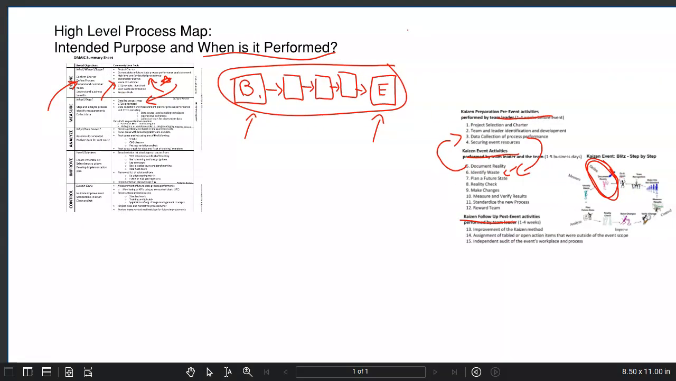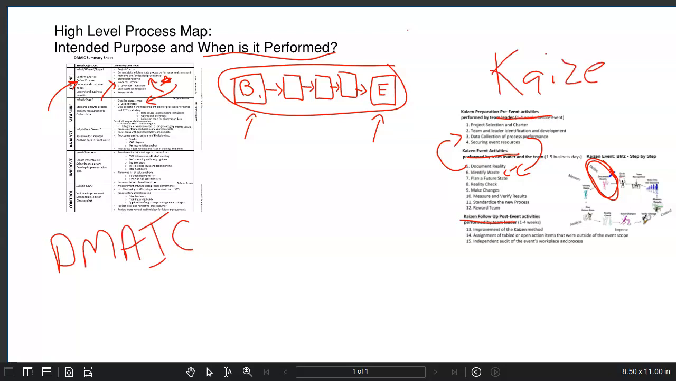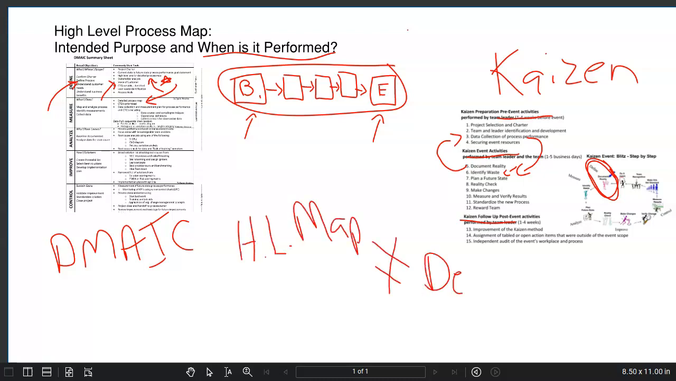So now that we have an understanding of when it occurs in both DMAIC and Kaizen process improvement methodologies, and we know that there's a difference between the high-level map used for communication and the detailed map used for analysis, we'll now take a look at some pro tips on building a high-level map, making it an effective communication tool for the rest of your process improvement project.